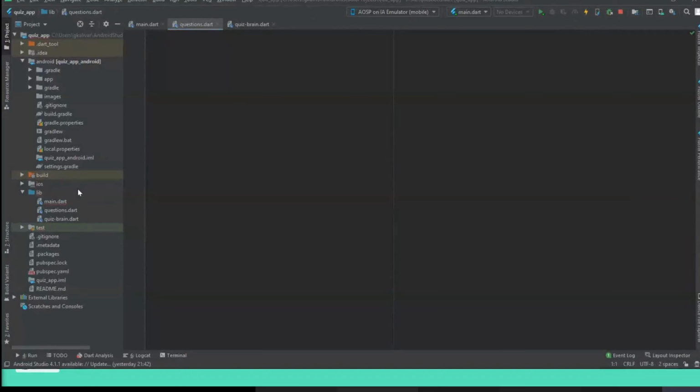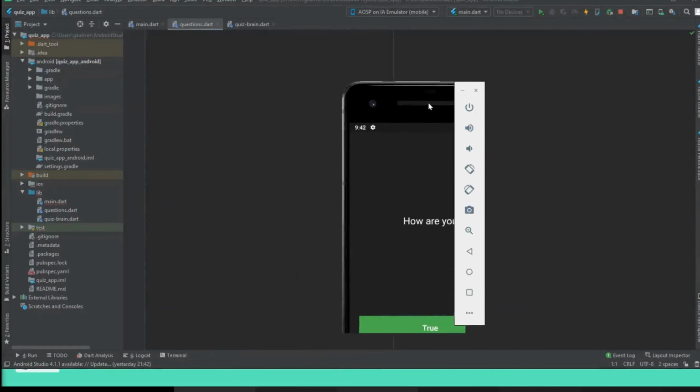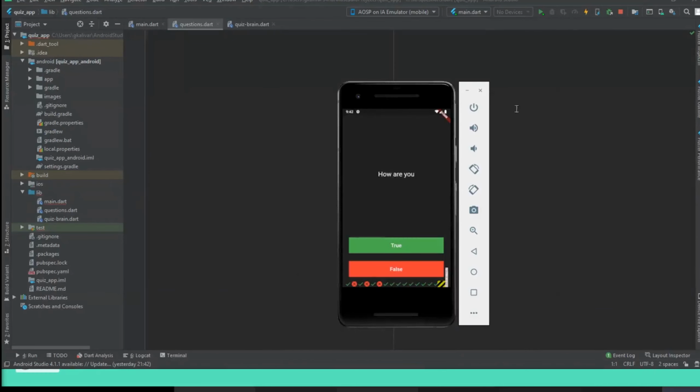What I'm going to achieve in this project is a particular quiz application, where you are given a question and it is true or false. If this is true, it will update correct, and if it is a correct answer, it will update a tick, and if it is false, it will give a cross here.